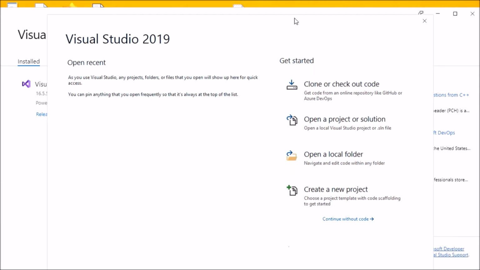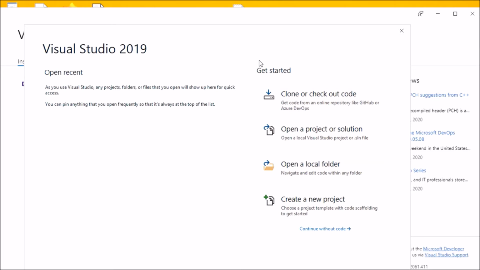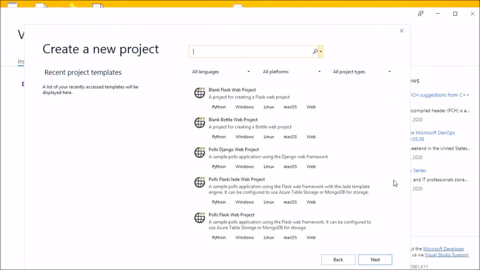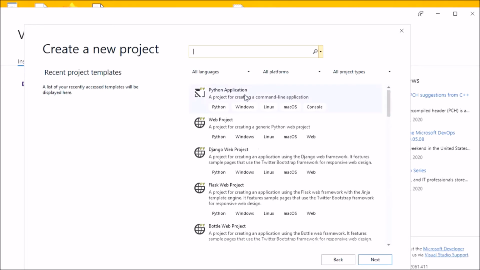Okay, so here we are. We'll have this kind of wizard: clone or checkout code, open a project or solution if you already have a project. If you want to clone some code from a previous one, you can do it from here. And if you already have some project, you can open a local folder. But at this moment, we'll go with create a new project. Since we have installed Python, we have all the Python related modules here. Here you choose the project template you want. I will be using the default Python application.